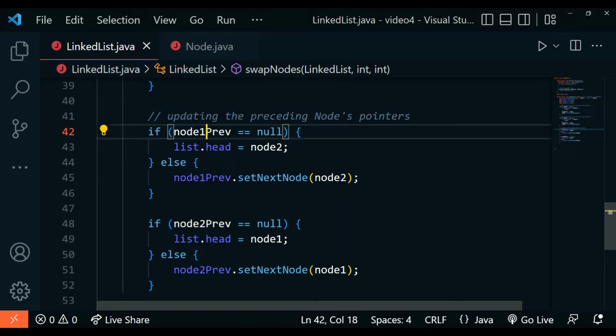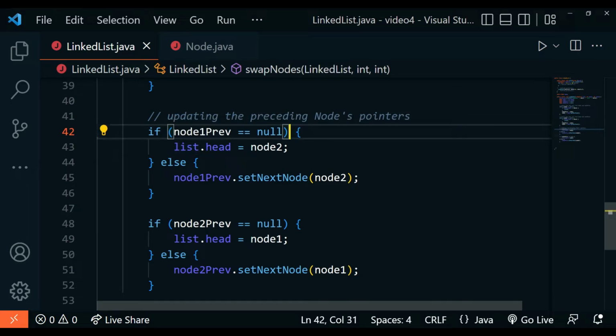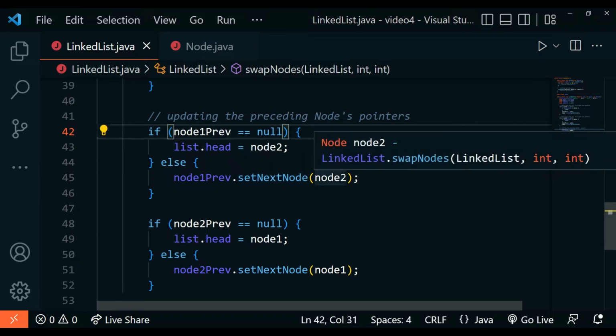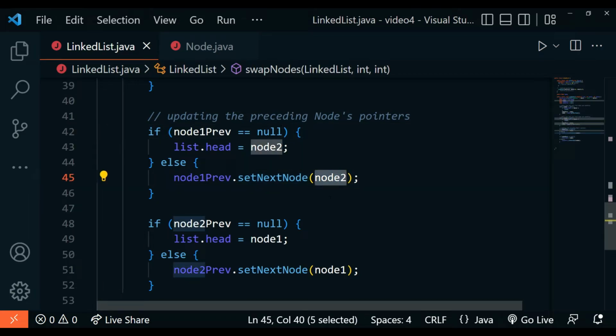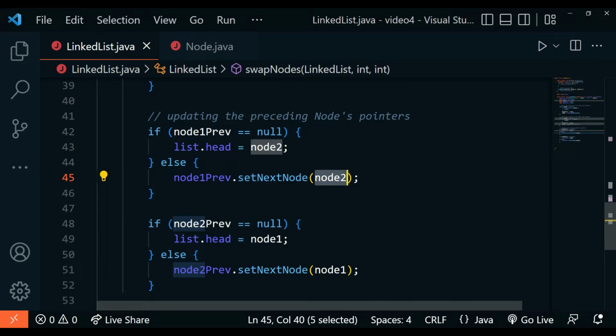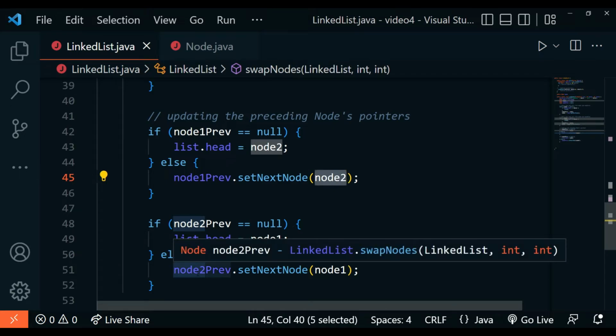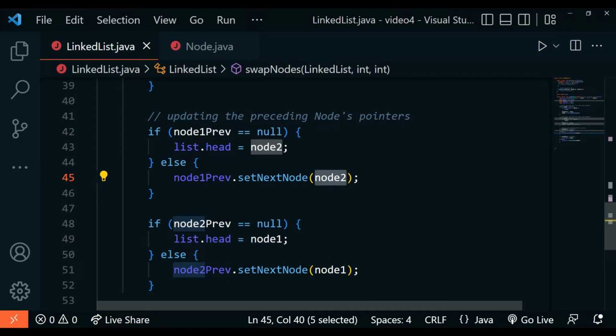So the first thing here says that if node 1 prev is equal to null, that means the node 1's previous was null, so we could originally conclude here that the first node was actually the head. So we could say list.head to node 2 because we wanted to swap it. Else we could just say node 1 prev.setNextNode, and we set it to node 2 because we were trying to adjust the pointers of the previous nodes. And now if node 2 prev is equal to null, then we'd have to set the head to node 1, or in the else condition we'd have to just reverse this. So node 2 prev.setNextNode to node 1. So that's the logic here.